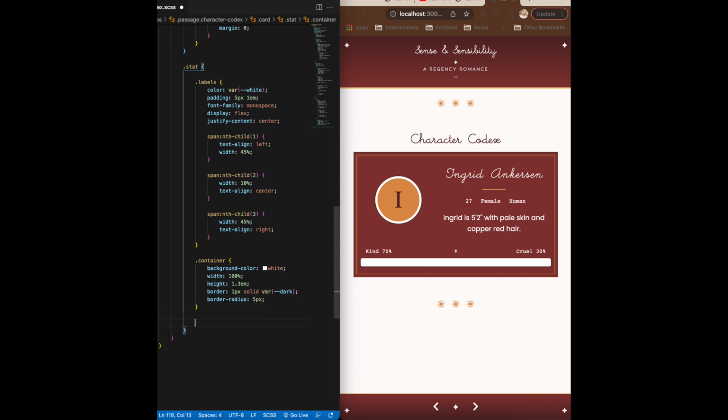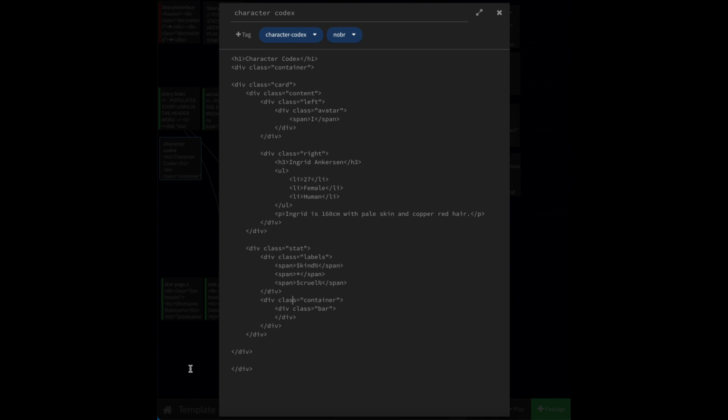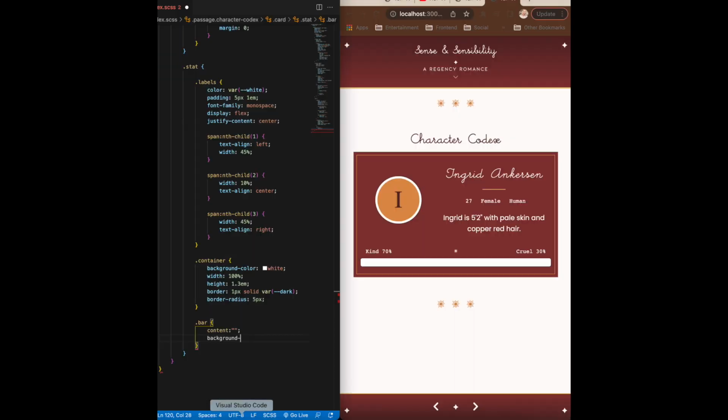Now we can style the actual bar. We're going to set the content to nothing, and once again, because there's actually no content inside of it, it's not going to show up. We're going to have to give it some set parameters.